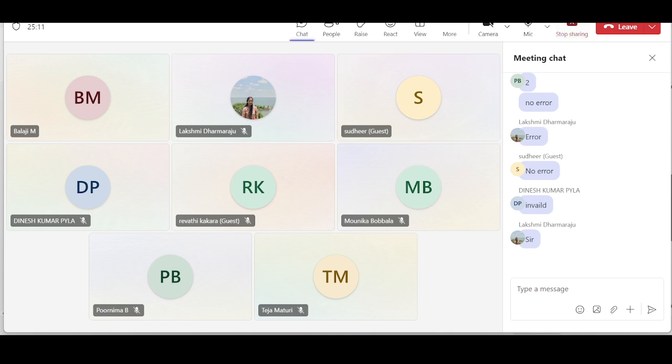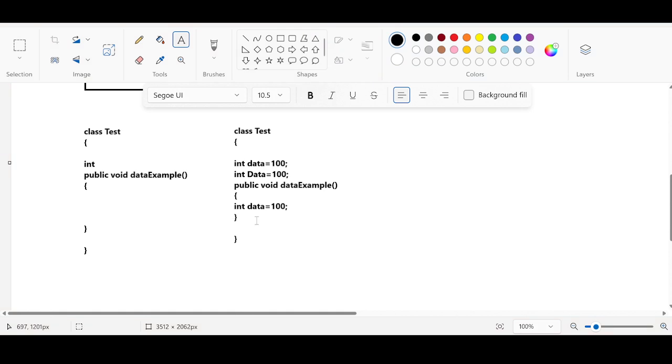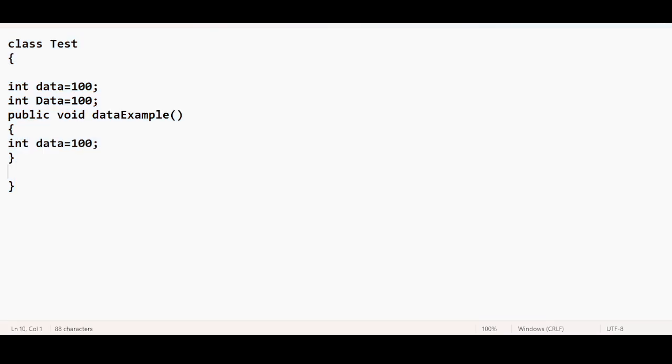No error. Why no error? Any answer for that? Okay, let me answer this. Two different variables. Yes, correct. These are not a duplicate, because the first letter of this variable, or identifier, is in lower case and this one is uppercase. Java is case sensitive, so it will not treat these two variables as a duplicate.